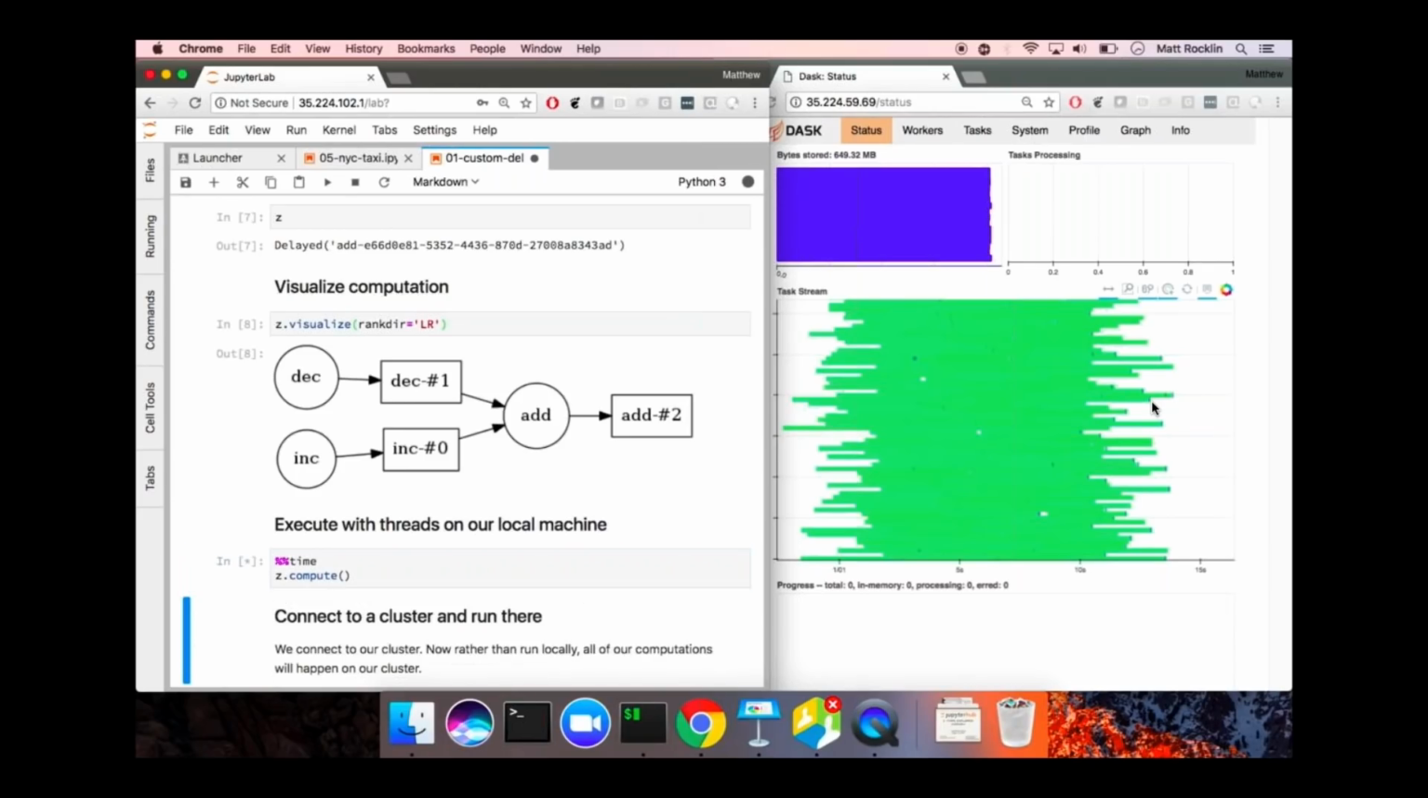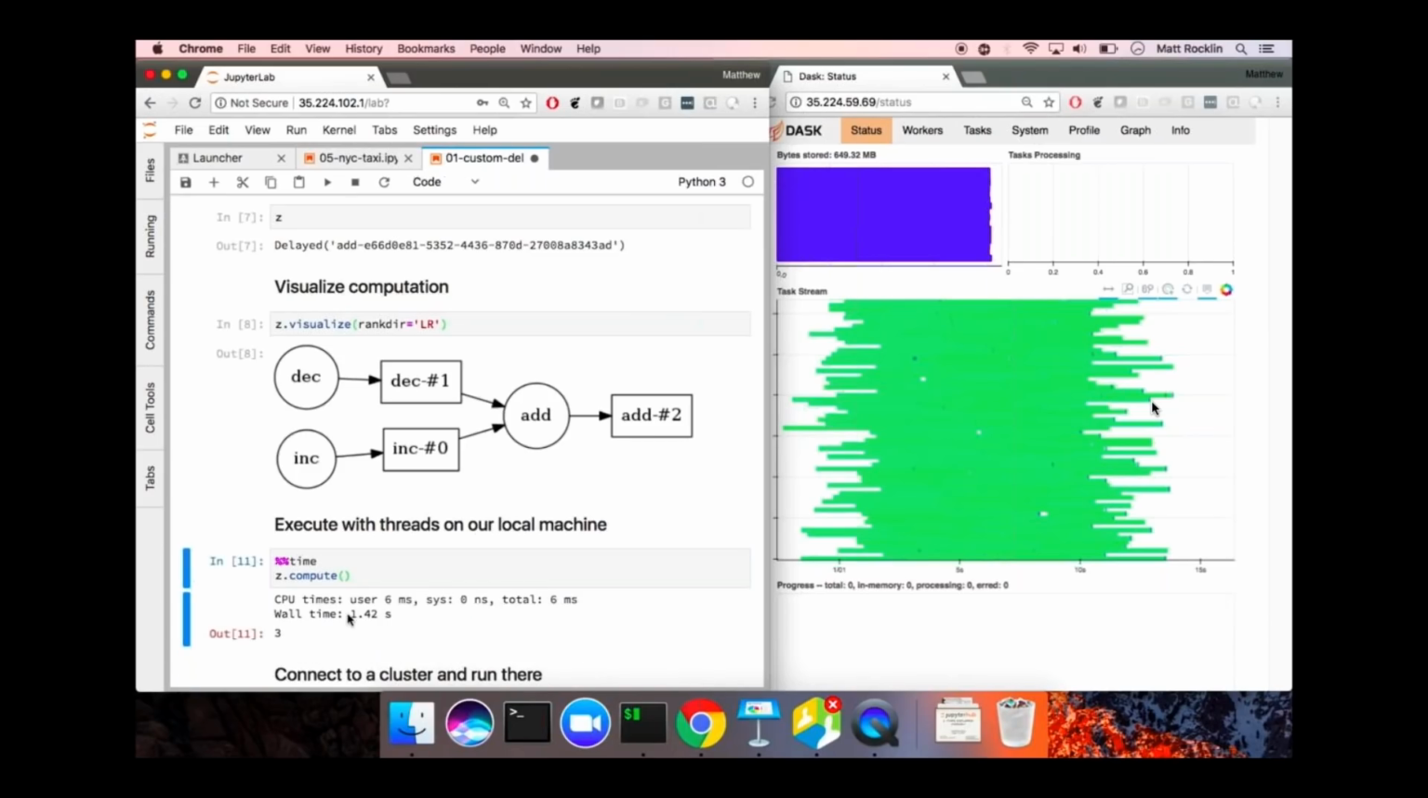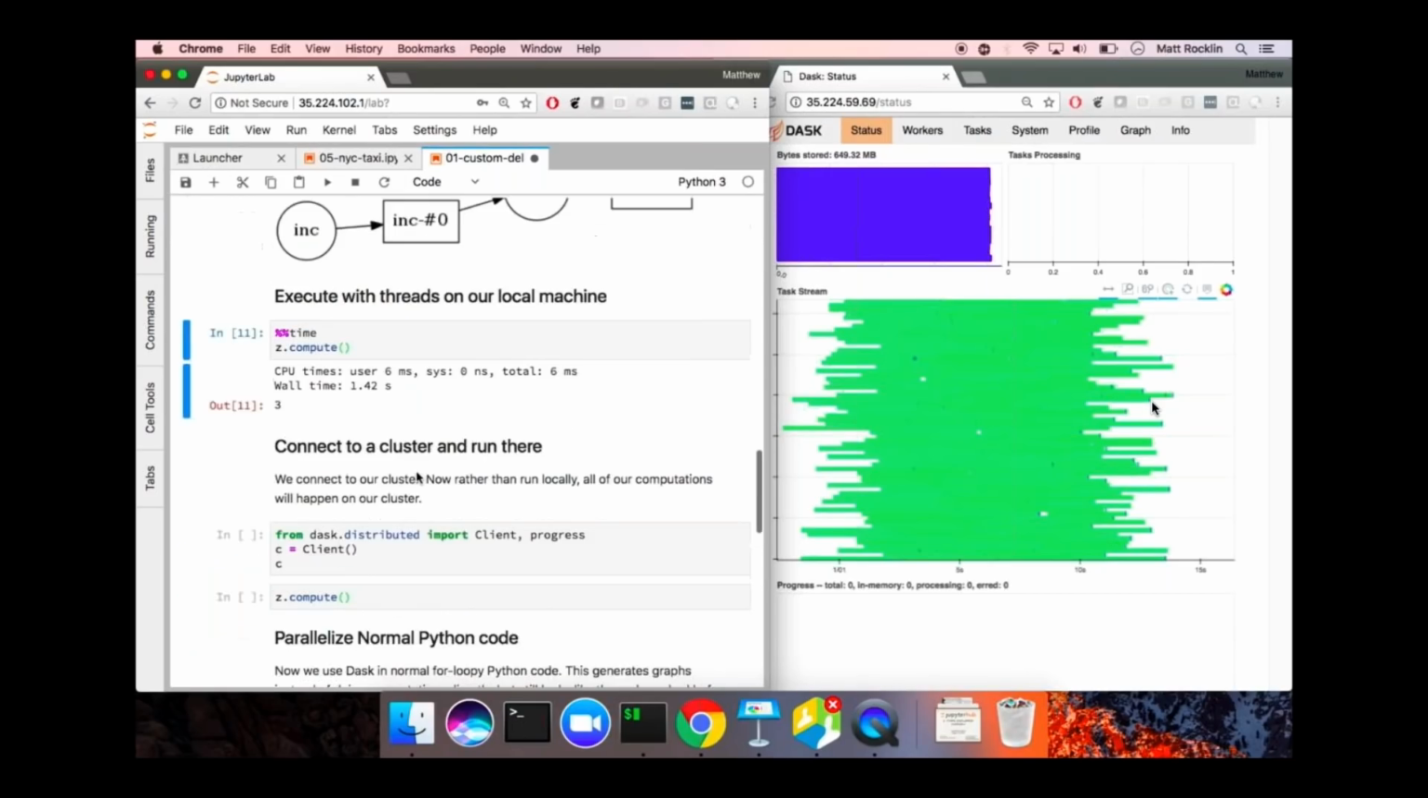Now increment and decrement can happen at the same time. And note that we haven't actually connected to the cluster yet. This is all happening in local threads inside of this Jupyter notebook. So we'll get into this a little bit later, but Dask doesn't need to run on a cluster. Dask can run very comfortably just locally on a single machine. But let's go ahead and connect to our cluster.